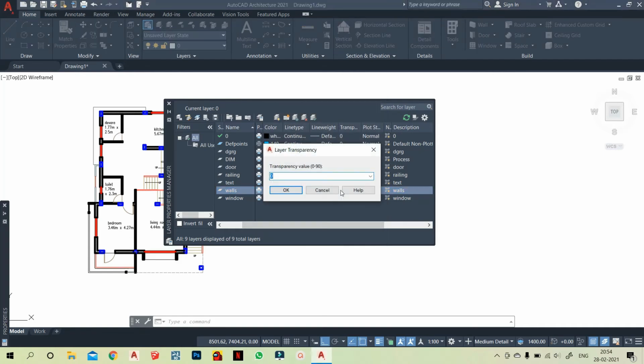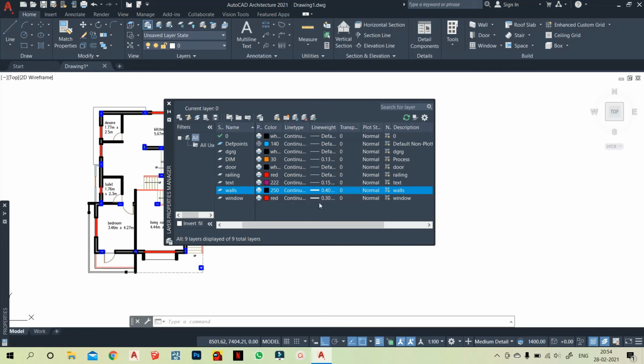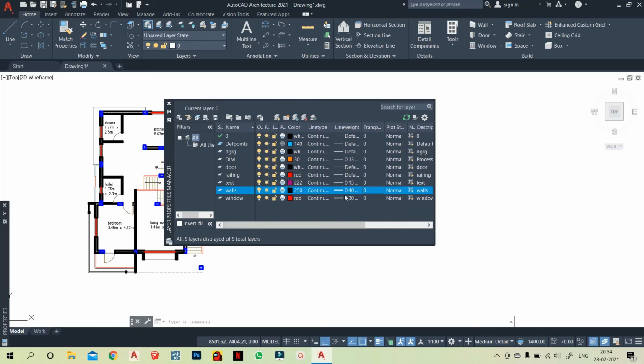Then comes the transparency. If you are putting some hatch into your drawings that you need to be a bit transparent, then you can increase the transparency. Okay, plot style normal. So this is how you create a layer. So what you can do is make an AutoCAD file with the pre-existing layers embedded in it, so that you don't need to make all the layers again and again. Okay, so let's close this.